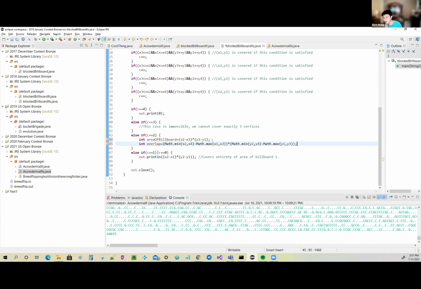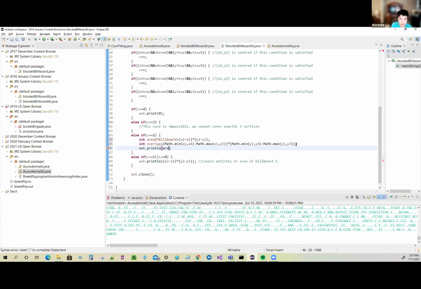And again, I think that this is a really useful formula to know. It's kind of hard to derive and kind of hard to prove, but it's still really useful, which is why we're going to be using it. So now we have the area of the purple billboard, and we have the area of the overlap between the blocking billboard and the original billboard. So finally, all we have to do to get the area that the tarp has to cover is to print out the difference between the two, which is the area of billboard minus the area of the overlapping region.